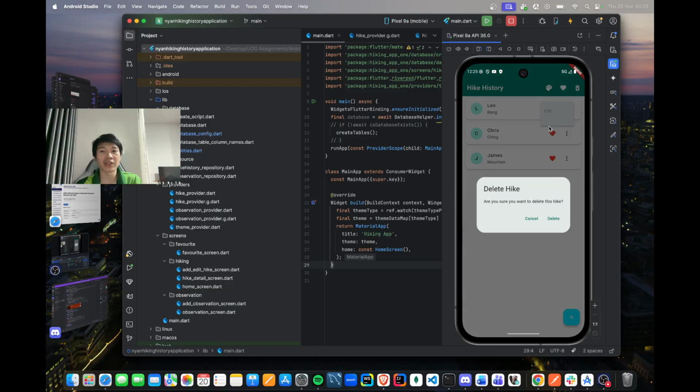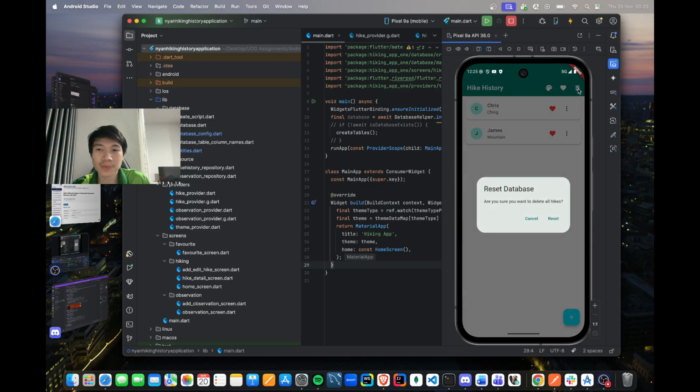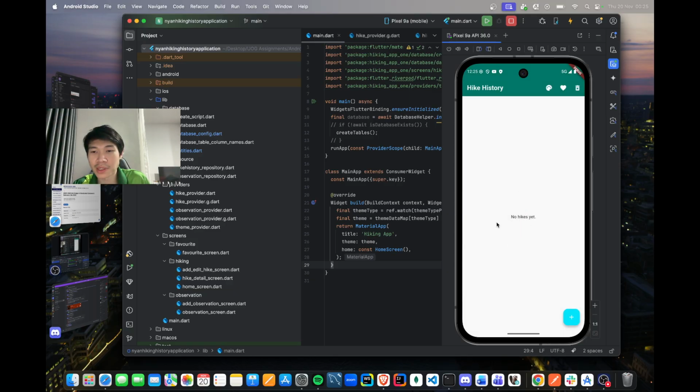If I click on delete, there will be a confirmation to delete this record. If I say delete, the record is deleted. This is for deleting records individually. And if you want to delete all the records, you can click on the delete button to choose reset. And this time there will be no records showing in the UI.